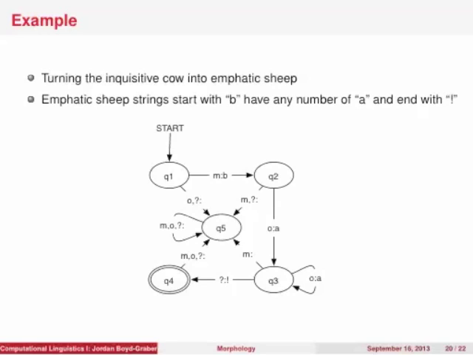and you can do that as many times as you want. And then finally, in Q3, if you see a question mark, you output an exclamation mark, and that's a valid string. And if you ever end up in the garbage state Q5, you output nothing. So this is how you turn inquisitive cows into emphatic sheep.